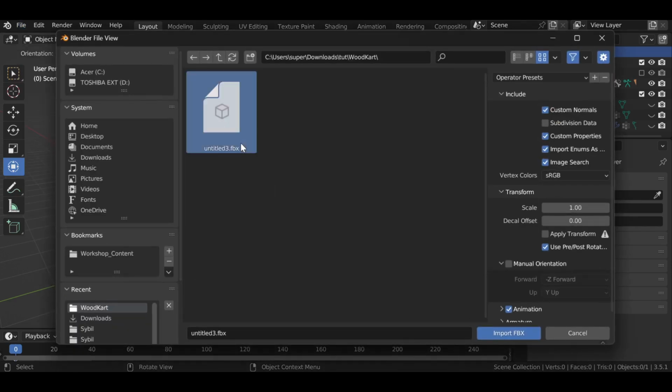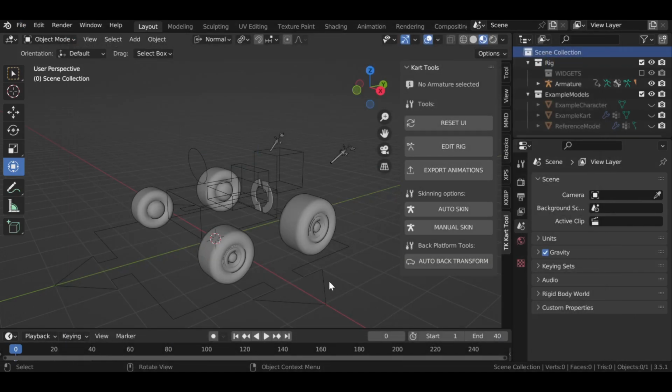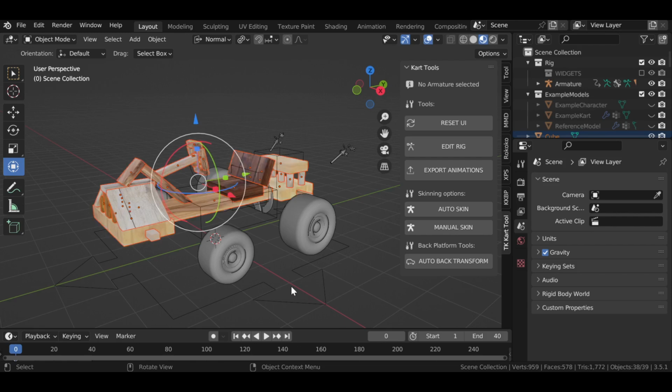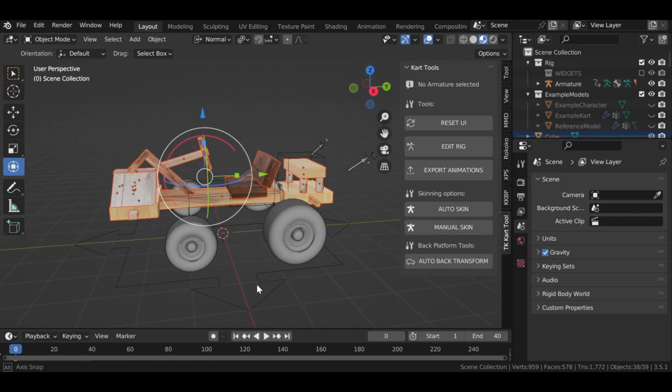I'm not a Blender modeler or anything. I just learned Blender and Unity for this game, so please don't judge harshly.